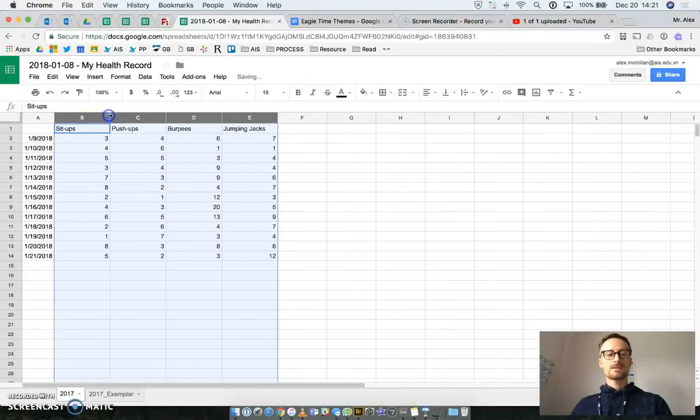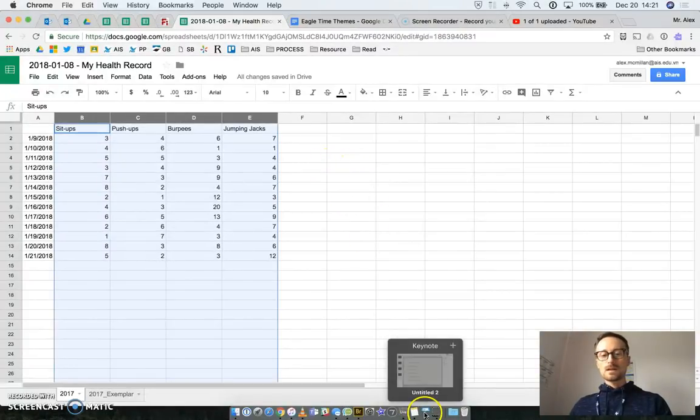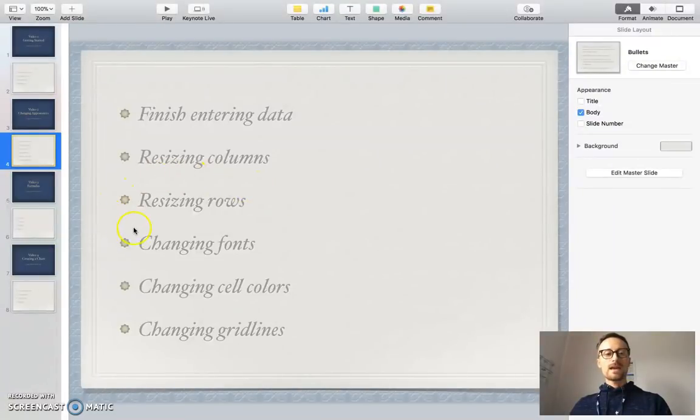Kind of find the right size, kind of play around there. That looks pretty good to me. I'm happy with that. Awesome. Let's go back to our goals. Okay, let's go down to the next one, resizing rows.